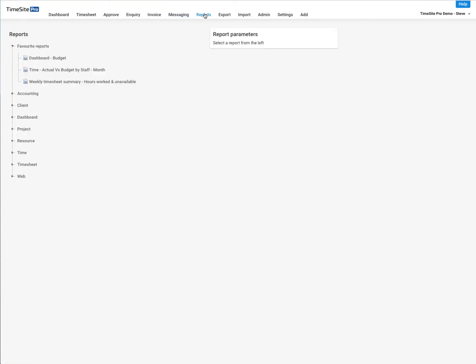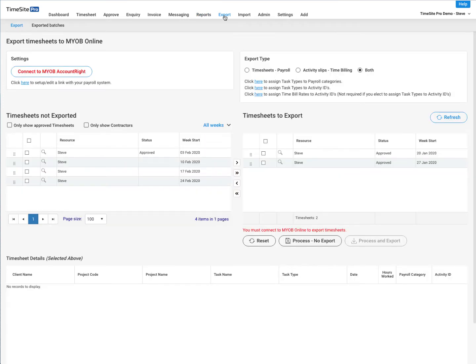In the same way that we have the inquiry screen to display information, we also have a reporting screen that runs more formal standard business reports, management reports. We can interact with those reports and set them up. The export screen is where we're going to export our timesheets to our payroll package. We can select those timesheets, batch them up, connect to our payroll package, and then process and export those timesheets and send them off to our payroll package for our pay run.